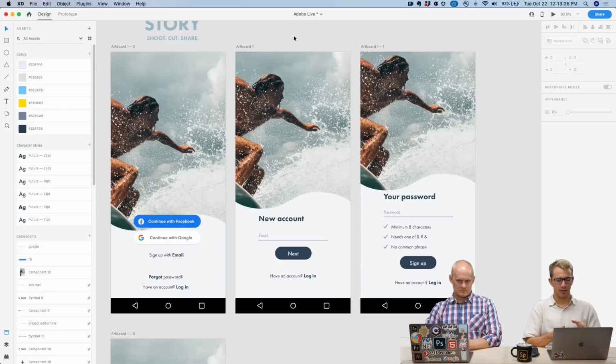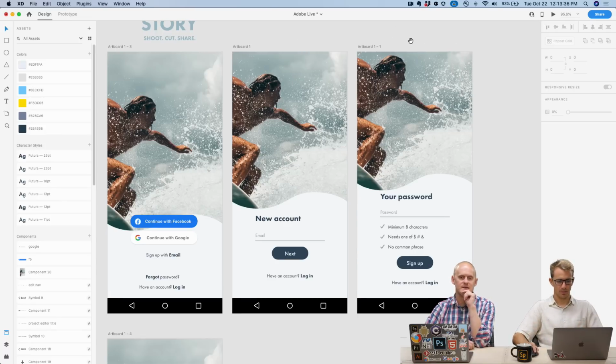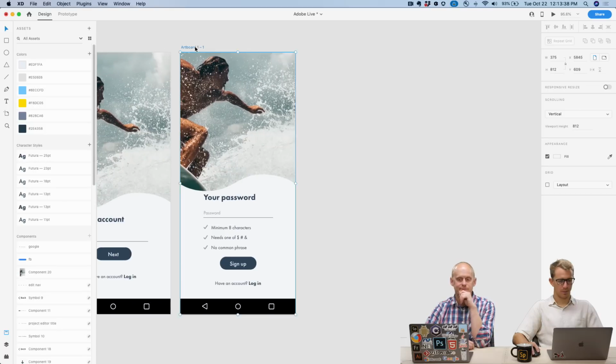So I'm going to go ahead and jump into XD. If you've got comments, Andrew's going to be reading those. Welcome to the latecomers. We're getting started doing some design and talking about designer-developer workflow.